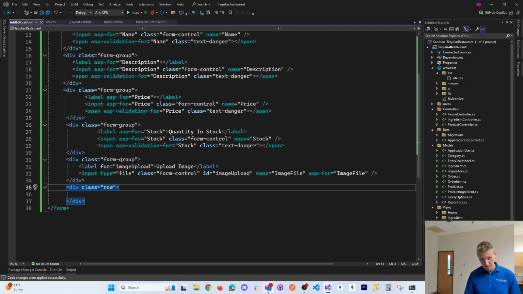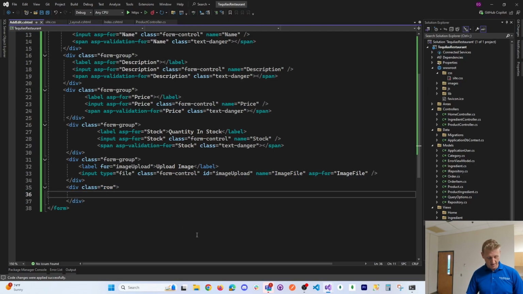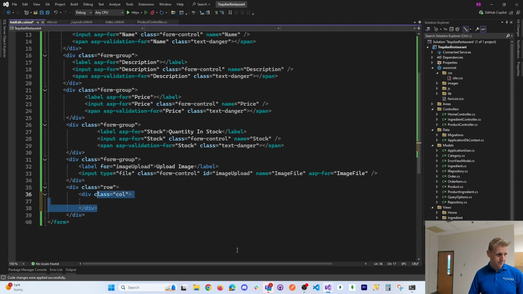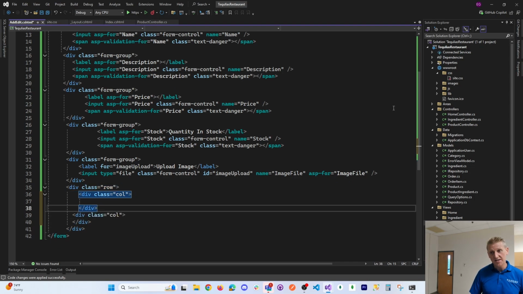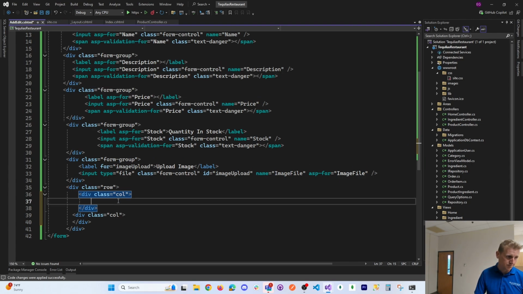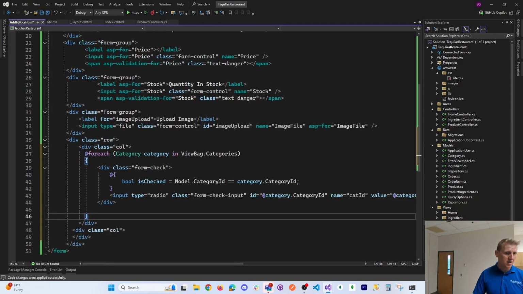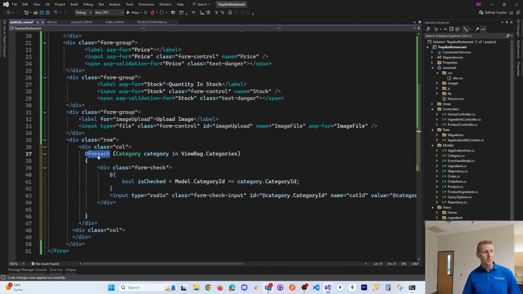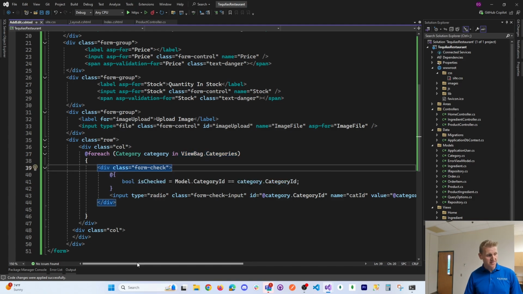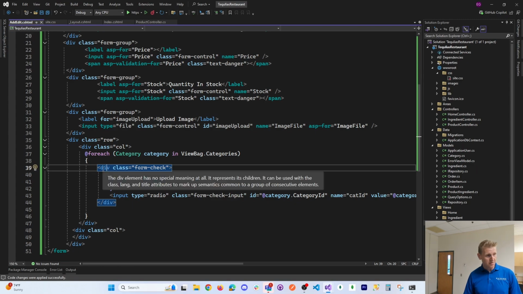And I'll have two columns, div class of col. That's going to be my categories column, and this will be my ingredients column. So I'm going to loop through my view bag. So inside this one, this is going to be my categories. Now, I copy and paste a lot of code here as I walk through it. We're looping through ViewBag.categories. And for each category, this is a really interesting chunk of code.